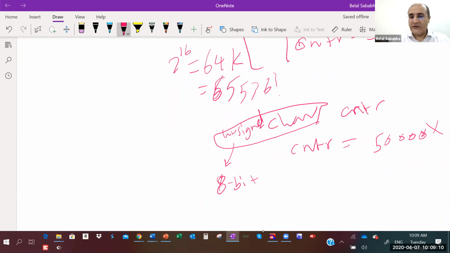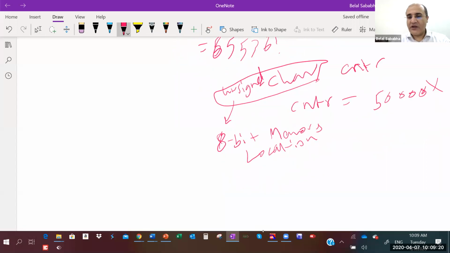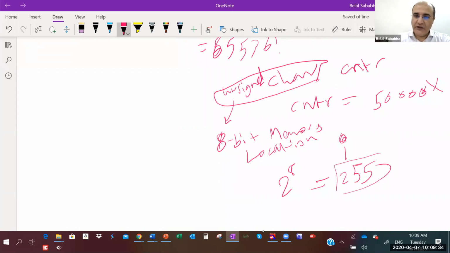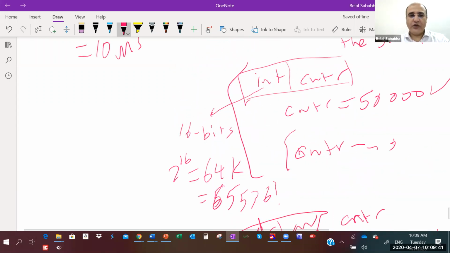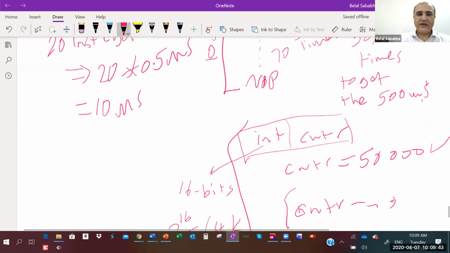Okay, an 8-bit memory location in data memory can hold up to 2 to the 8, which is 256 numbers, the numbers from 0 to 255, right? So the maximum value you can put in this counter is 255. You cannot put 50,000.